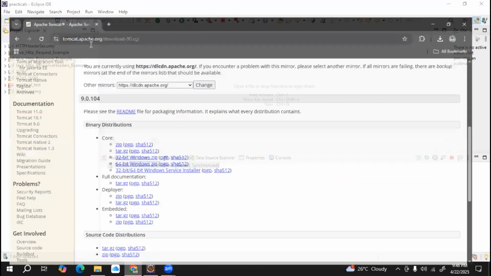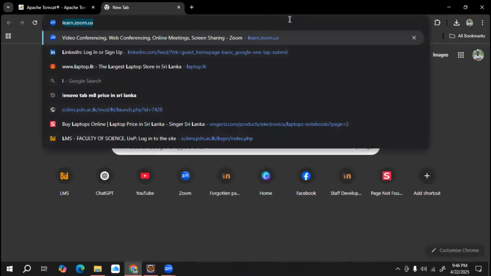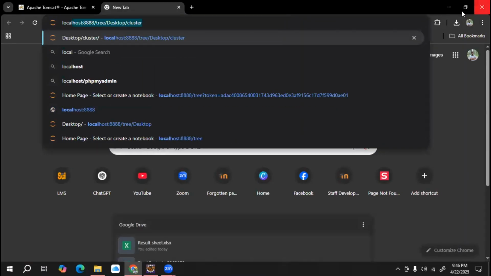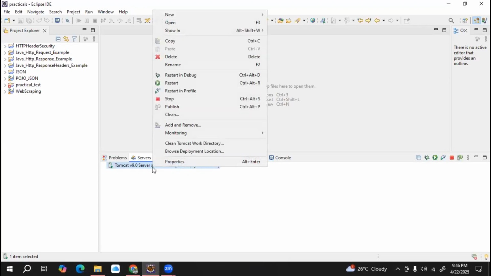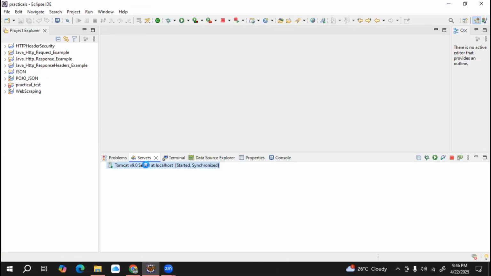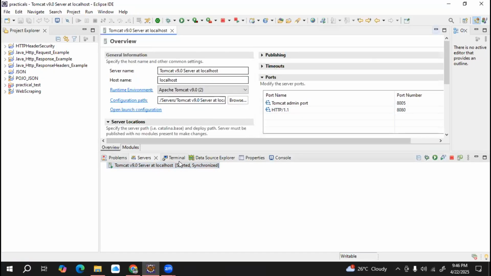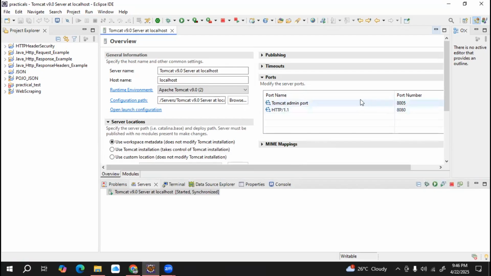Then you can open the browser and type localhost. First, you have to find out the port number this local server is using on your computer. Then you can double click on this and open the configuration of this Tomcat server. Inside this box, you can see this is the port number. This is the port number the Tomcat server is using on your computer.